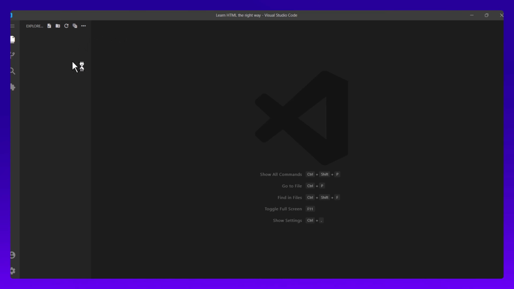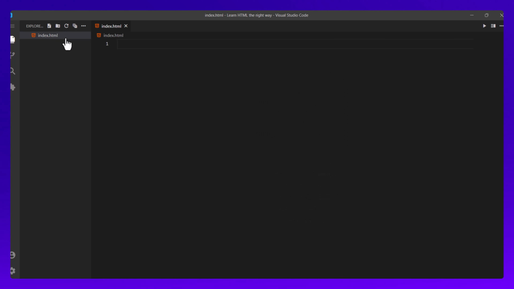Now in VS Code, you will see this plus icon. So let's click it, new file. You notice it's asking me to create a new file. So let's give a name to the file. We are going to call it index. Then to make sure that this file is an HTML file, we need to give it .html. Then let's press enter. So we've created our first HTML document.